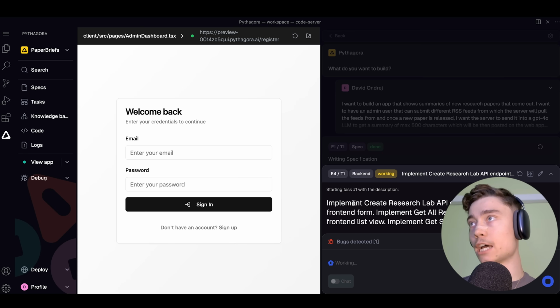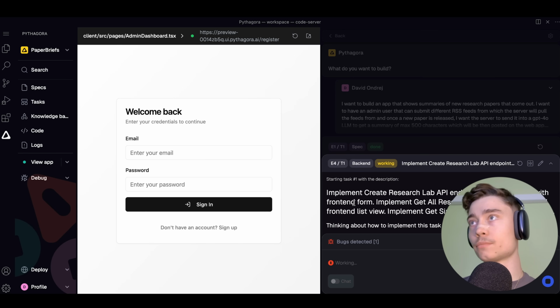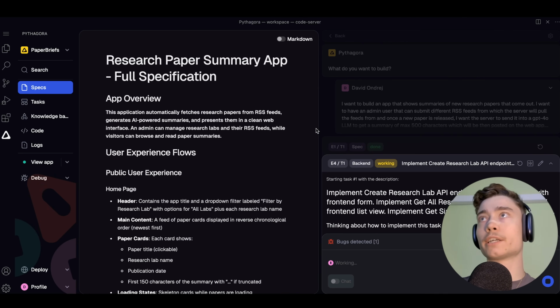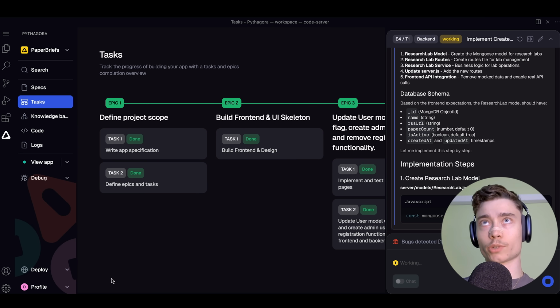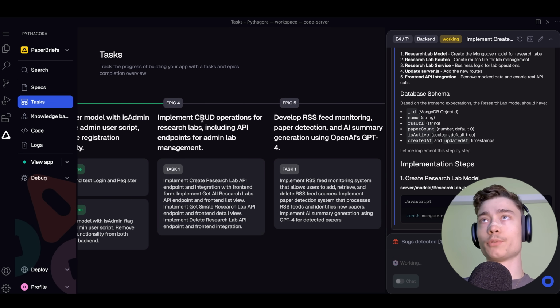Implement create lab API endpoint. So let's review our spec again. Let's look at the tasks. Okay, we're in stage 4. So we completed the first 3 stages. Now implementing CRUD operations for research lab, including API endpoints for admin lab management.